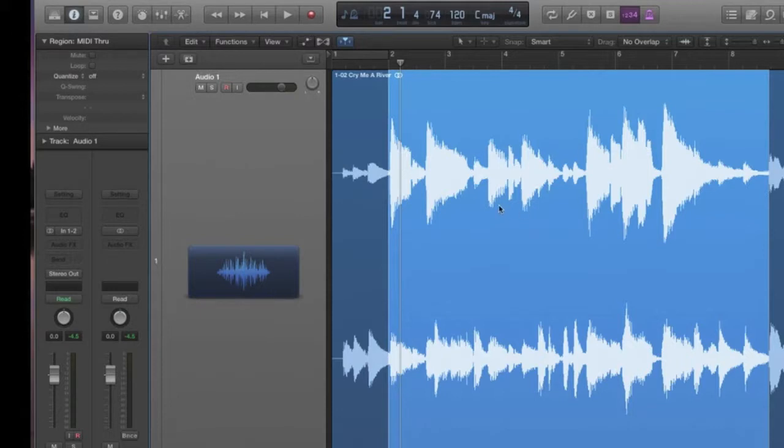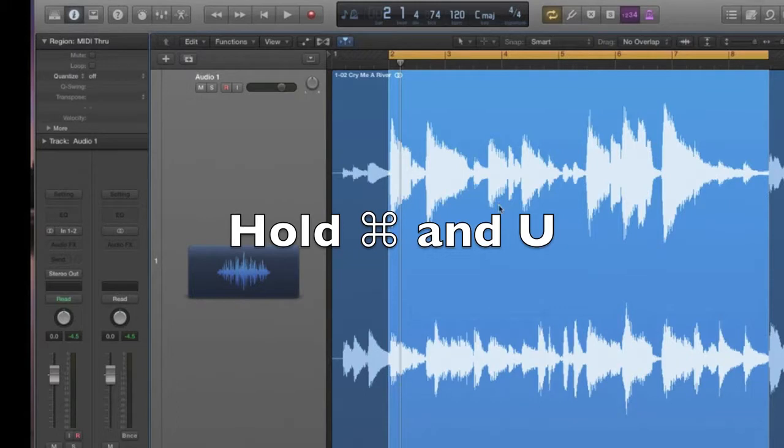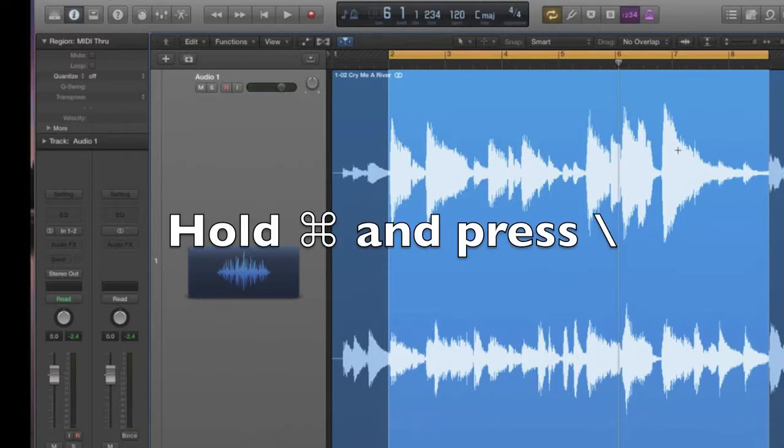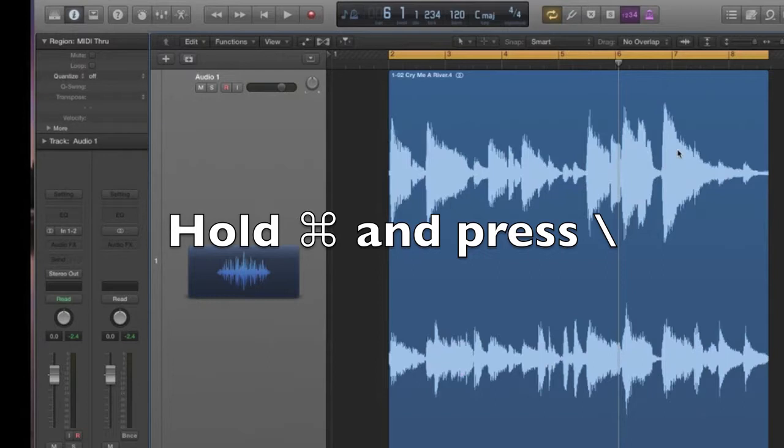So what I want to do now is press Command and U, the letter U, and that sets the locators for the loop. So let's see how well this works. Yeah, that's not too bad. So then I will press Command and backslash, and that just holds the loop there.